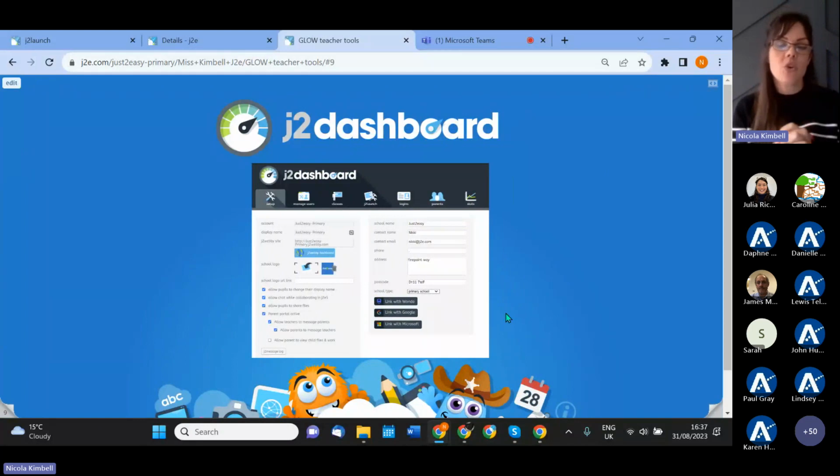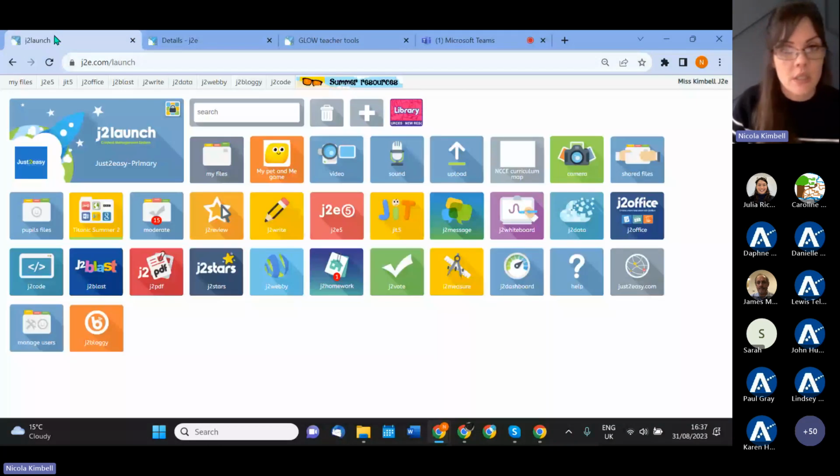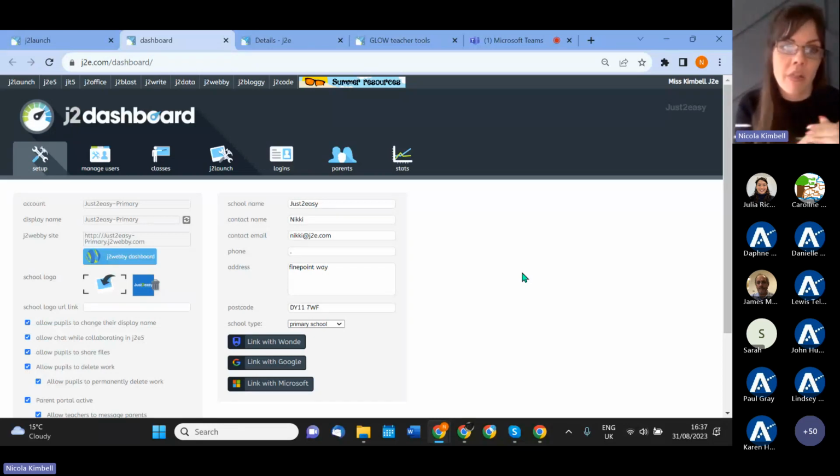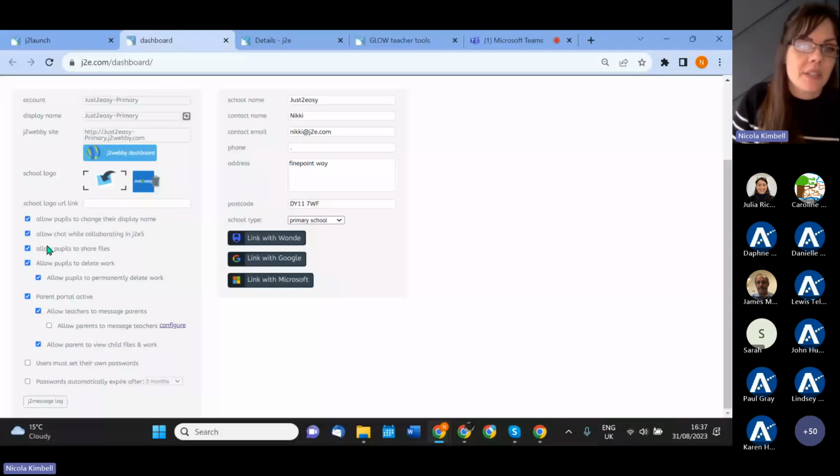Okay, we are just going to have a quick look at the dashboard now. The reason for this is that we can tailor some of the settings. We can also switch on the parent portal, and some of the J2 Message settings are in here as well. I'm just conscious of time, as always. So the J2 dashboard is here. It is an admin only tool, so only teachers will have access to this. I would recommend these settings, potentially, I would leave these to the ICT lead, but just be aware that they are there. And the settings are down here along the left-hand side.